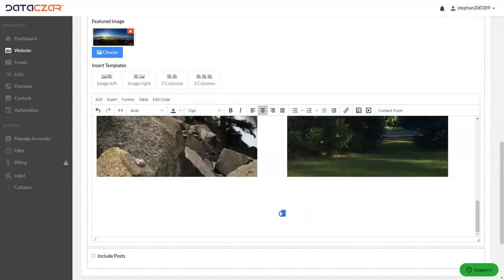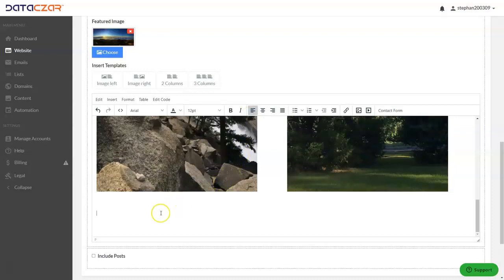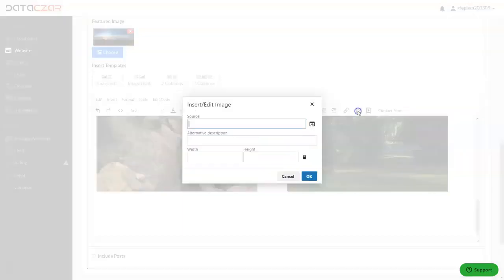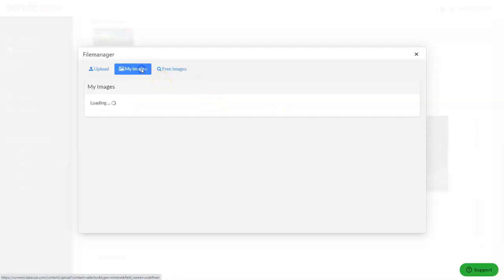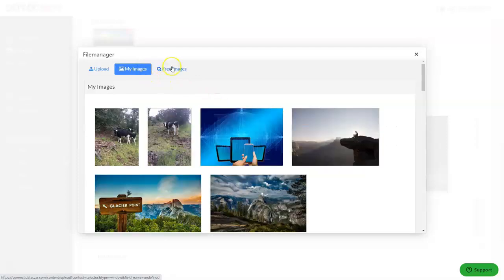So let's go ahead and move this over to the left. We're going to hit backspace, backspace. That looks pretty good. Now we're going to center this, and we're going to add one more picture. And we're going to go to the Insert Edit Image icon and the up arrow. Go back to My Images. Oh, this time we're going to do a free image.